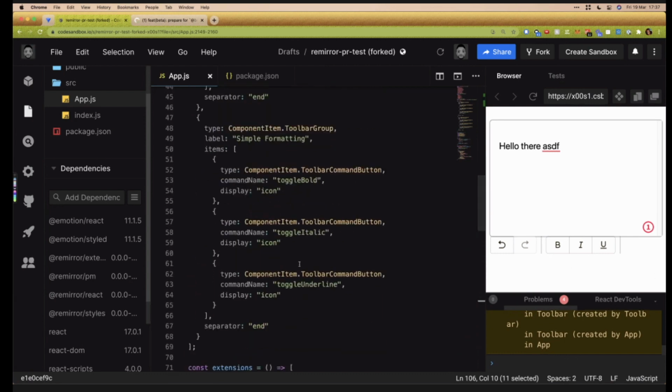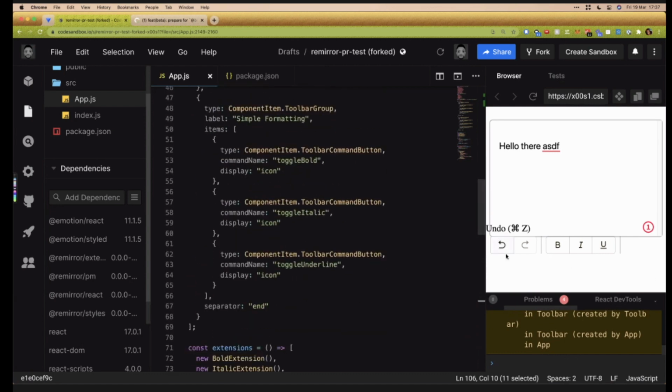So for example, just a number of things. As I hover, you can see the automatic labels that are given. Again, these are all fully internationalized, so you can have full internationalization. Bold can be swapped out for whatever language.